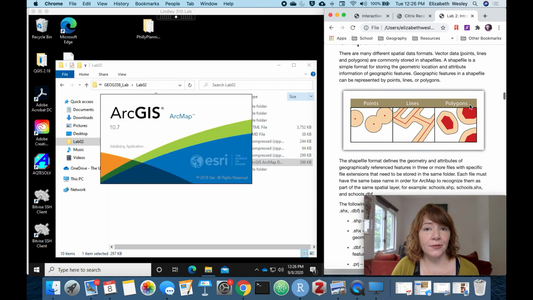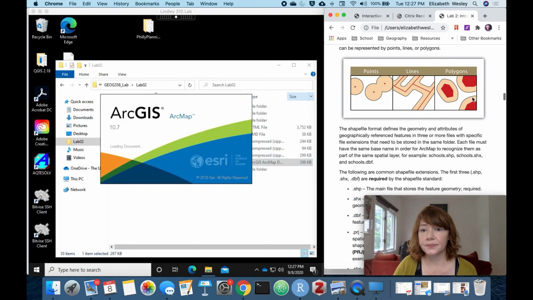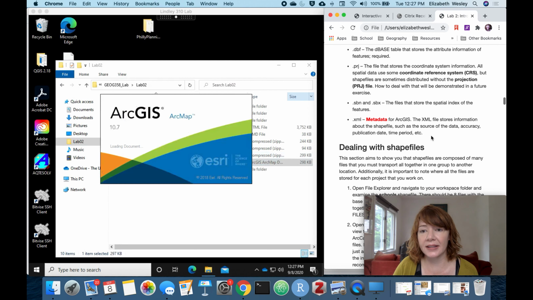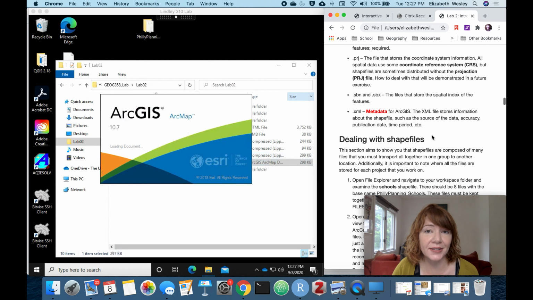So the primary data format that we will be using in ArcMap is a shapefile. So even though it's called a singular file, a shapefile is actually a collection of anywhere from like 3 to 7 or 8 separate files that all need to be together in order to be able to access the data. And so those file types are gone over in the lab, but the main important thing to remember is that they all need to be together. If one of those files is removed, then it may not work at all.